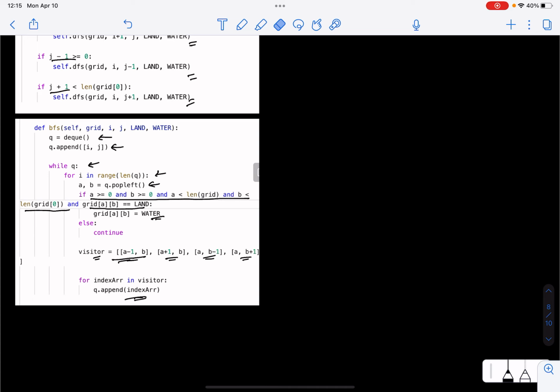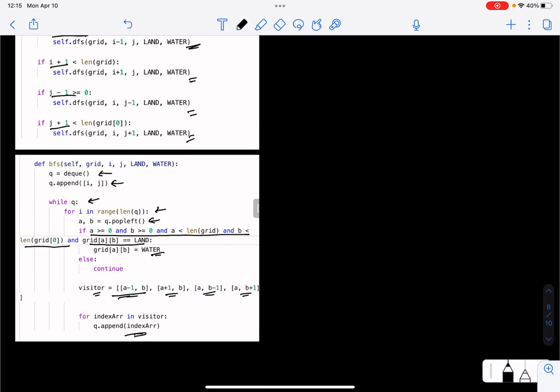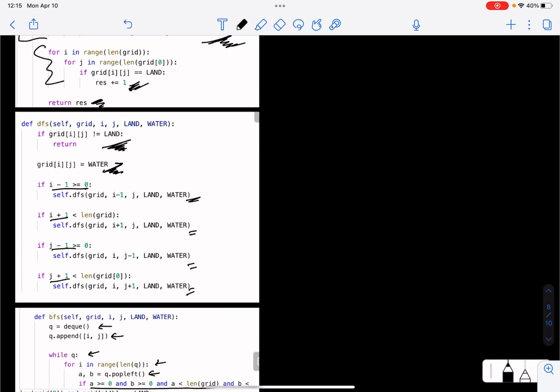We could have also checked the validity of the index before inserting it into the queue. That's just another way to solve it, but here we did a check over here. So if we don't do a check here, then we have to do a check before we insert it into the queue. Yep, so that's the BFS solution.